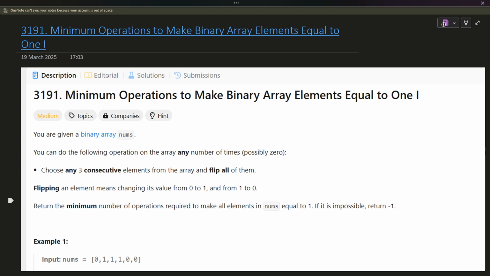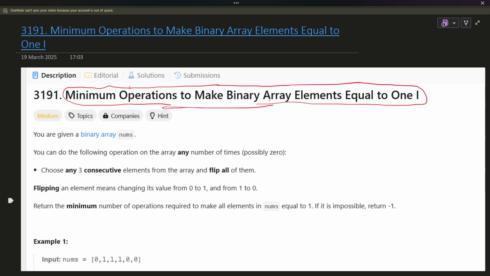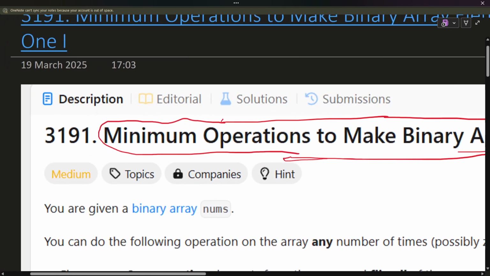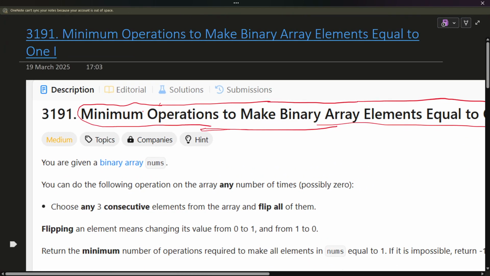Okay, so hello everyone. The question we will be solving today is Minimum Operations to Make Binary Array Elements Equal to One, part 1. Let me just show it. This is part 1. As you can see, the question number is 319, and it is marked as medium. So now let's read the description and try to solve it.